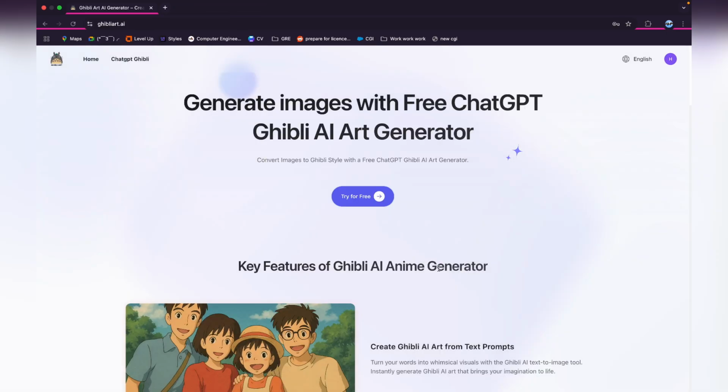After you log into your account, you can see your profile icon on the top right corner. Simply click on your profile icon and you can see different details about your profile. Here, to log out from your account, you see this sign out option. Simply click on the sign out and you will be logged out from your account.